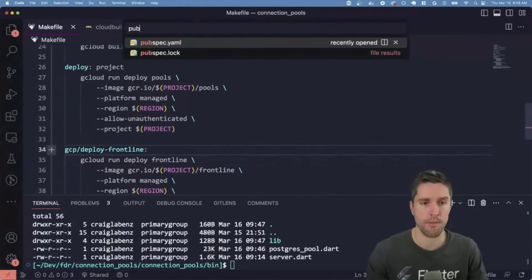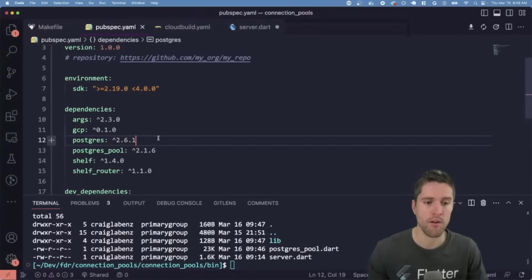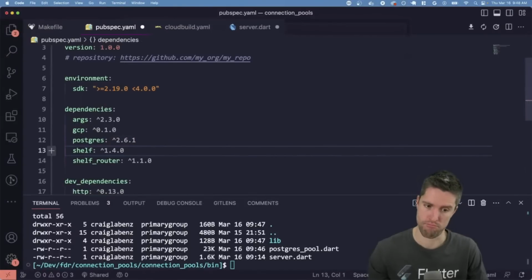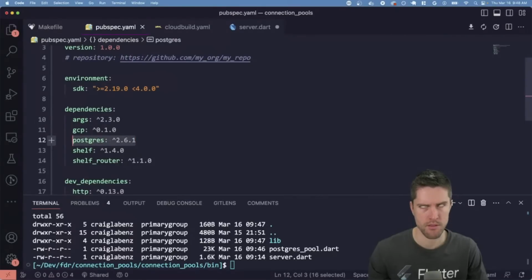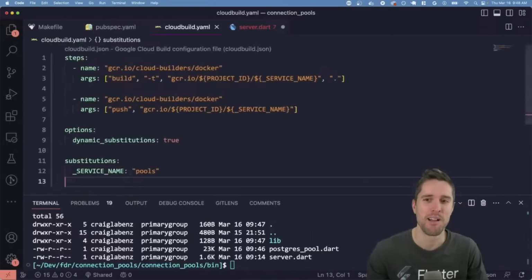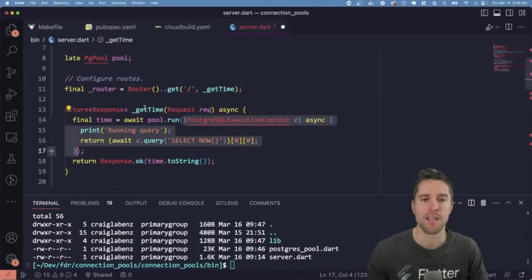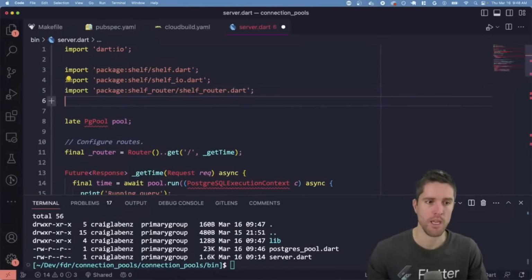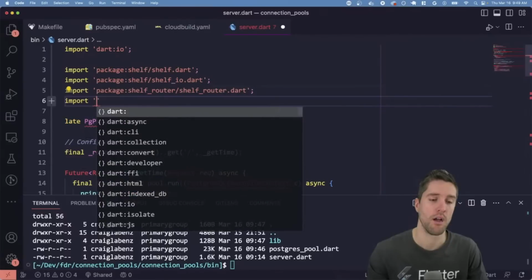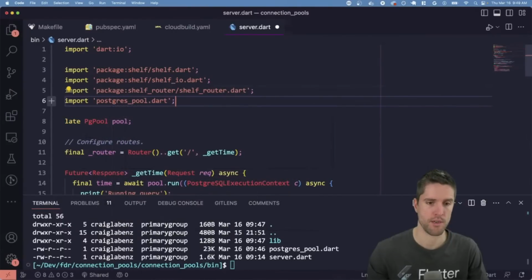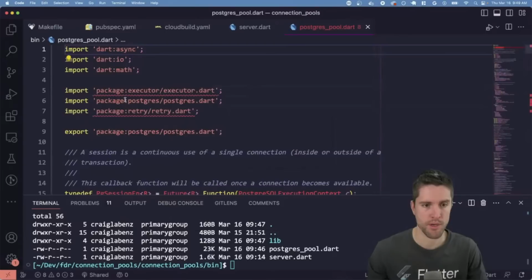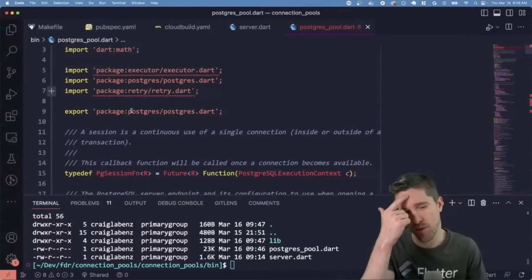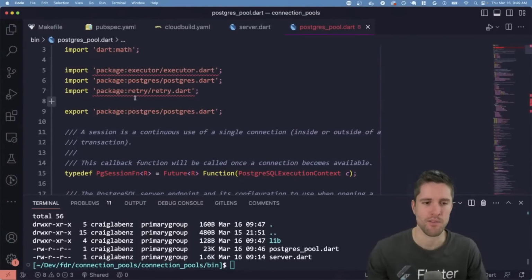So in our pubspec.yaml file, I'm going to get rid of Postgres pool, which included executor, keeping Postgres, even though I'm not really using it yet. And now in server.dart, we don't import Postgres pool, we import local Postgres pool.dart. And in local Postgres pool.dart, we just import local executor. Oh, we need retry. Son of a gun. That was so close. I hope retry is small.